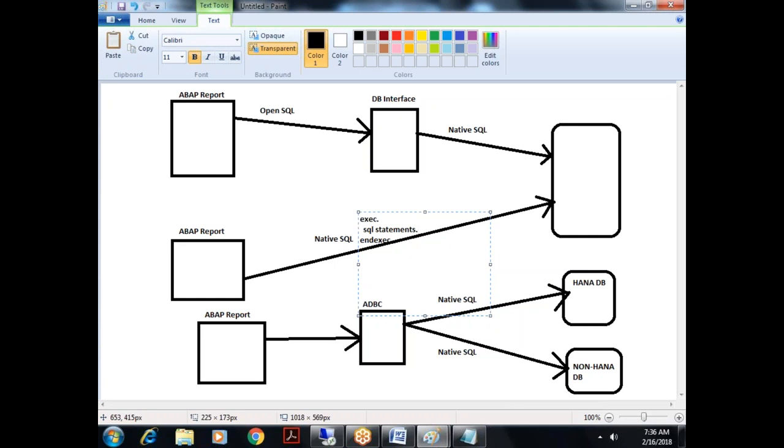Now what is the advantage of using ADBC? ADBC also will use Native SQL only, but the main advantage is that ADBC follows an object oriented approach. When it uses an object oriented approach, obviously it will increase your performance, and ADBC has better support for exception handling. If you take our direct Native SQL statements, even if you have any errors in the Native SQL statements, it will not show any errors at compilation time, in the design time when you do the syntax check.